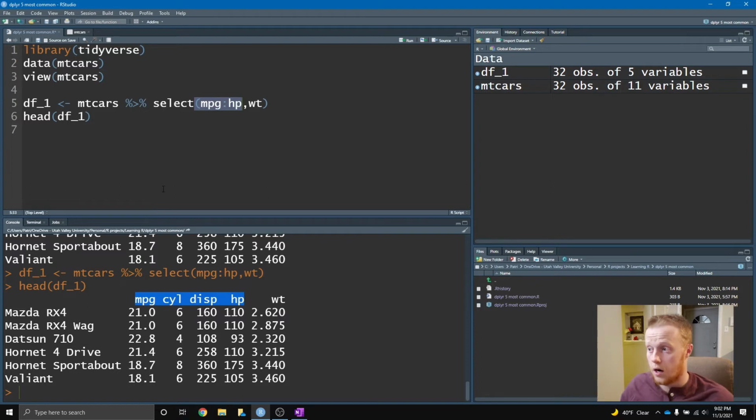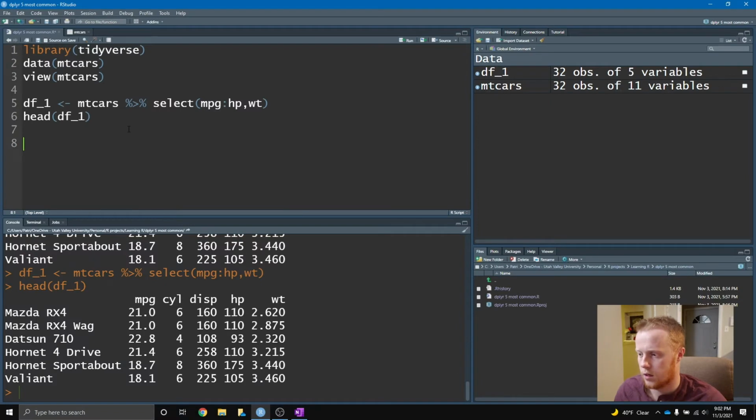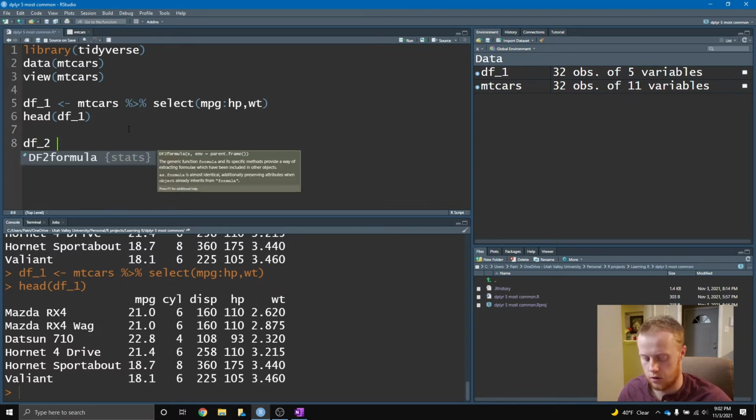All right, the next function that we're going to be looking at is the filter function, which, select does columns, filter does rows. So let's just keep working with this data frame that we just created, df1. And I'm going to create a new data frame. It only has the specific rows that we want. So we'll use the filter function to get rid of the other ones. So df2 is going to be our new data frame.